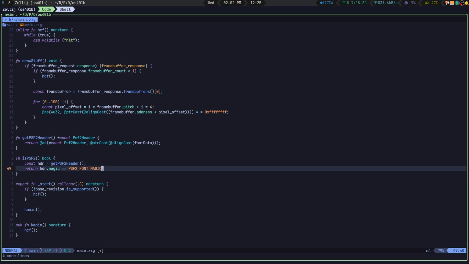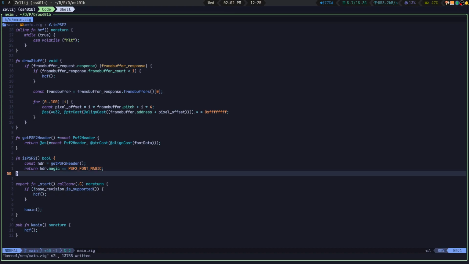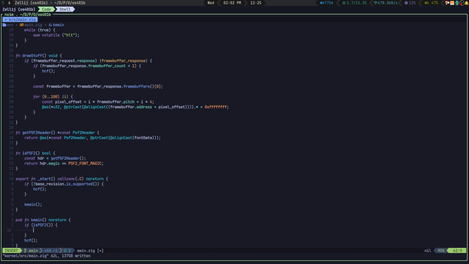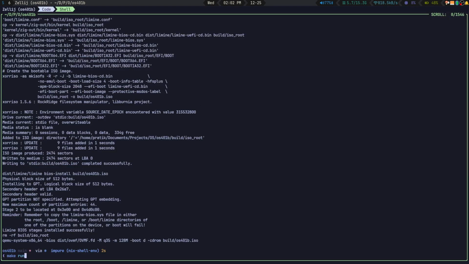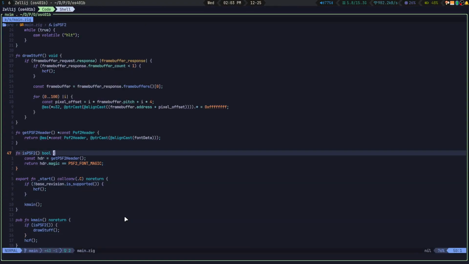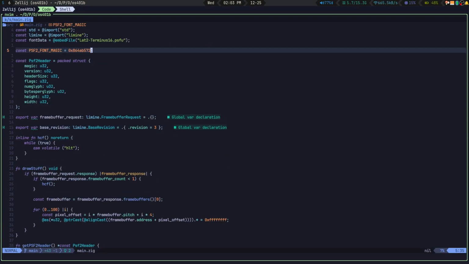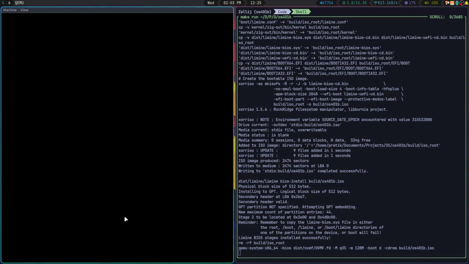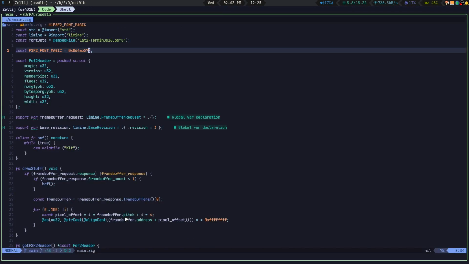Return. So I can just do if is PSF2 then draw stuff. It should work as before, right? Yeah. And if our header was slightly off, let's go to 3, right? And this should not work. Yeah, nothing works. Okay, so let's see.